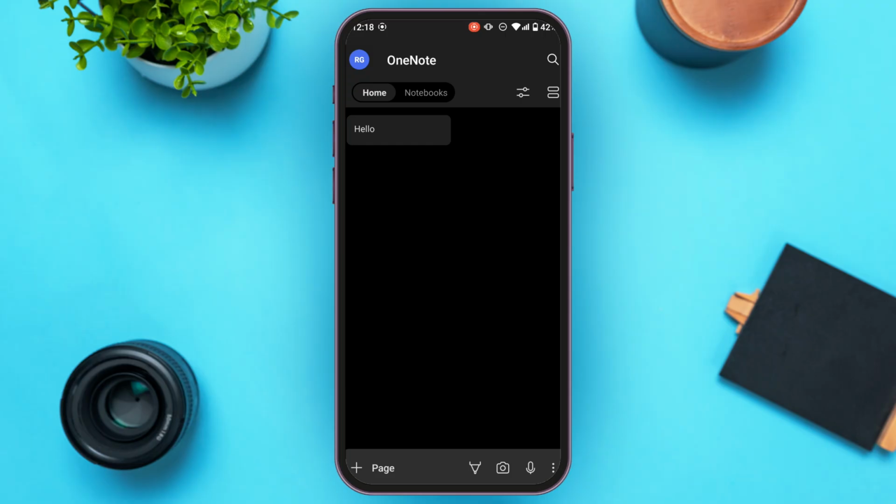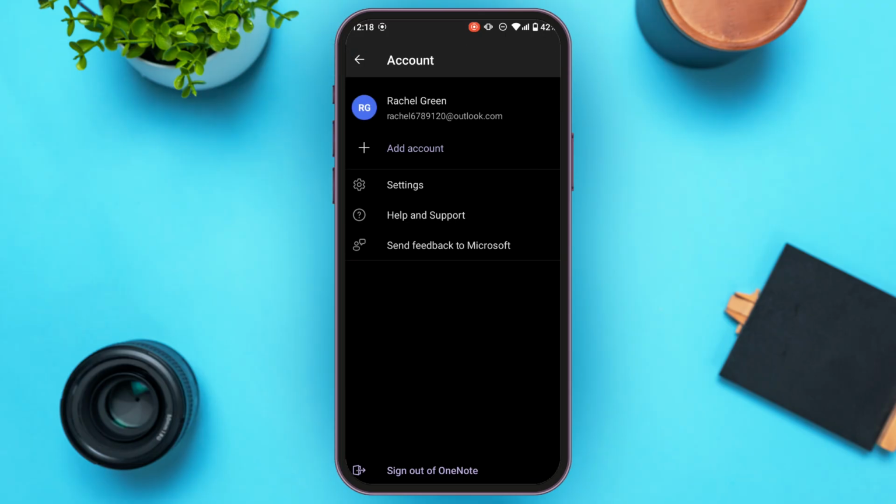So if you also want to turn off sync all page content, it is very simple. All you have to do is tap on the profile icon that you can see at the top left corner of your screen. Now you can see over here you'll be led to this kind of interface. At top you'll be able to see your account over here. You'll be able to find the options like settings, help and support, send feedback to Microsoft. Simply tap on the option settings that you can see at first.